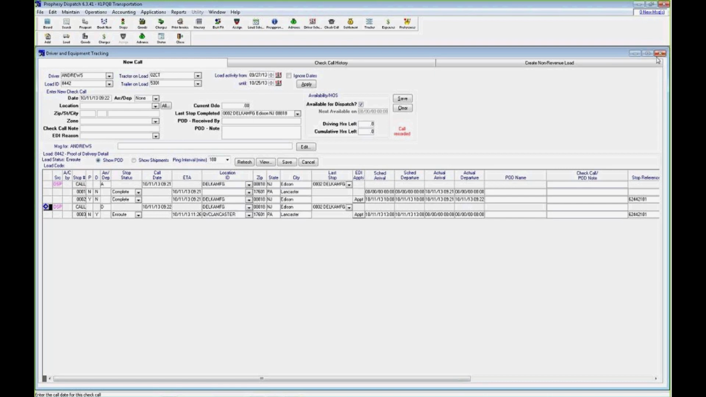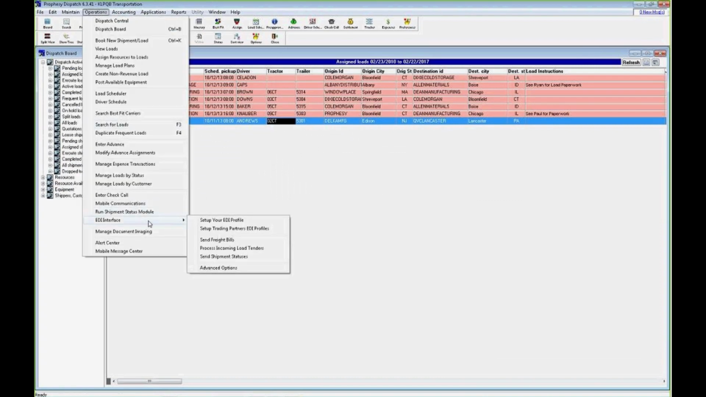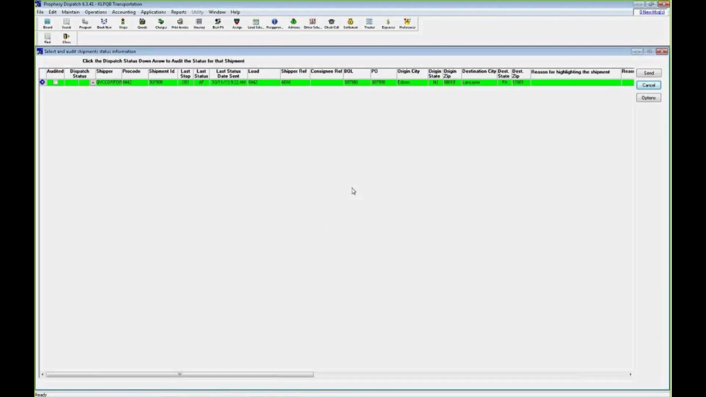Let's close the check call screen, and let's go into Operations. We'll go down to EDI. We'll go to Shipment Statuses, and we're going to take a look at the Shipment Status screen. And normally when you would come in this screen in an operational mode, you would see a list of loads that you've already processed. And as far back as that history goes is based on a preference setting for how many days you want to see or how many transactions or loads you want to see.